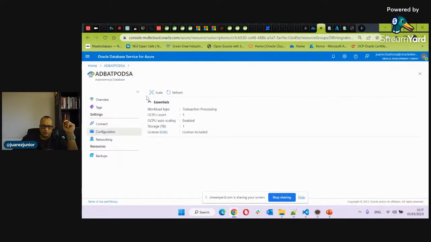Configuration: when you provision a database, you just have to choose if you are talking about what we call the Autonomous Transaction Processing Database, or the OLTP one, or the DW database, ADW, the Autonomous Data Warehouse. Then the OCPU count for your choices, auto-scaling if you want to have that enabled, information about storage, and the license. There are different options here if you want to include a license or bring your own license, and so on.